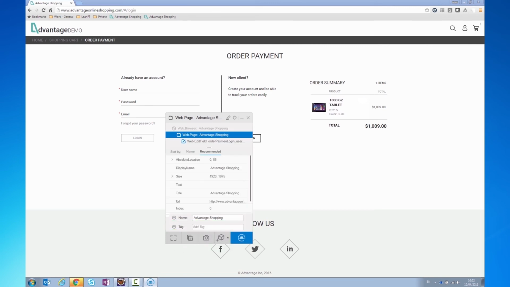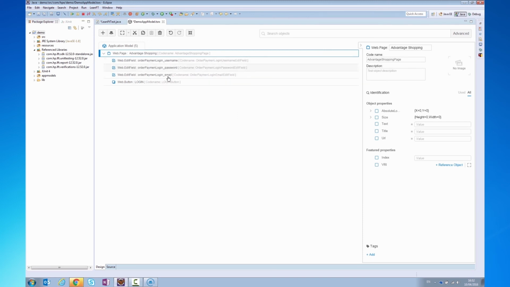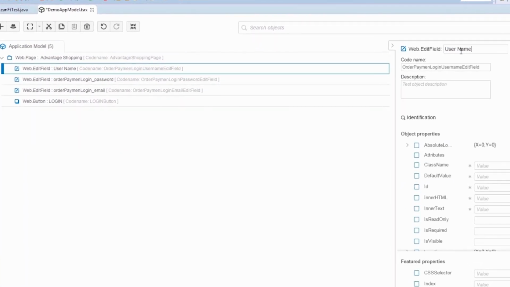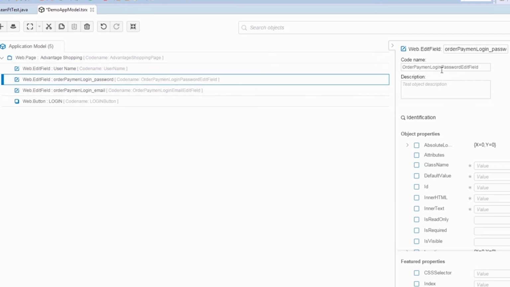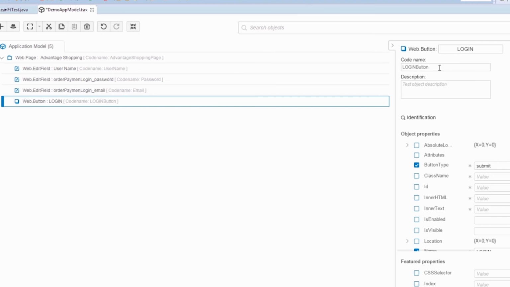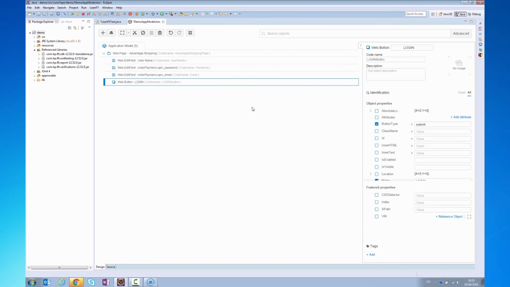If we go back to the Application Model Editor, we can see all the objects that we have added. Each of these objects has a logical name that we can change, and also a code name, which will be used to access these objects from our script. We can use the names provided by LeanFT or change them if needed. We will now save the application model so we can use its objects from our script.